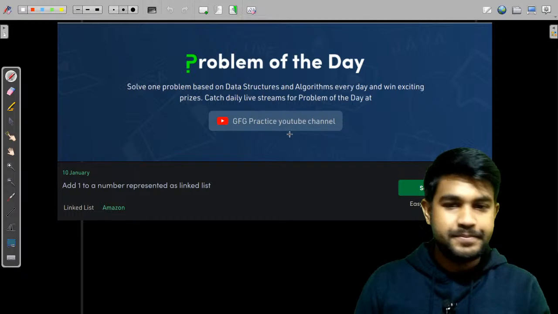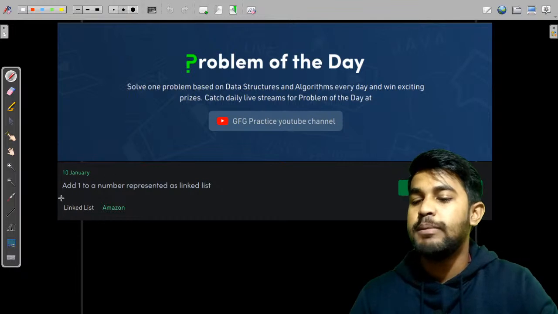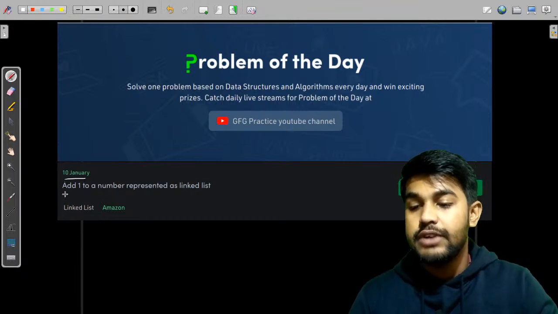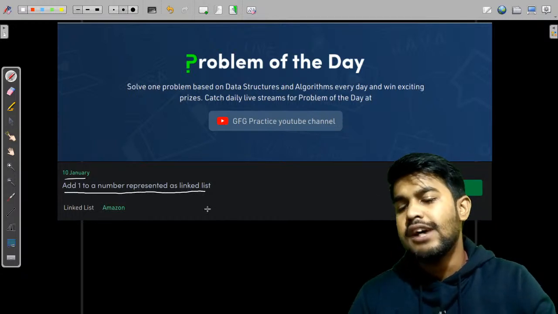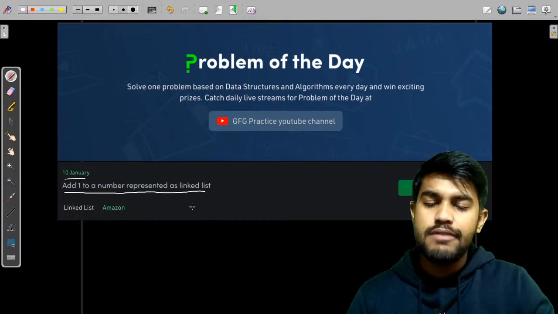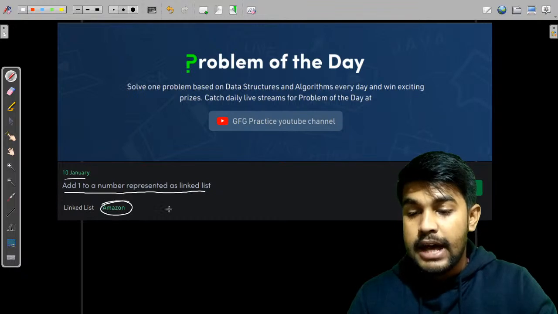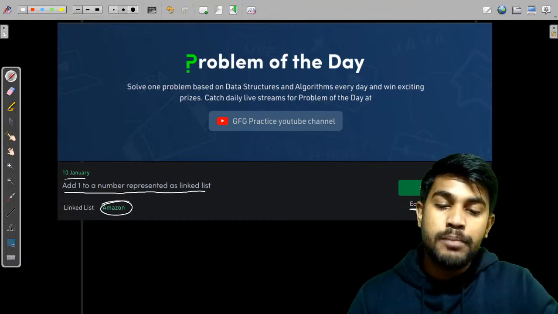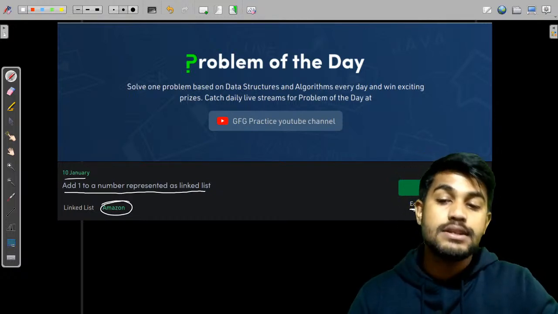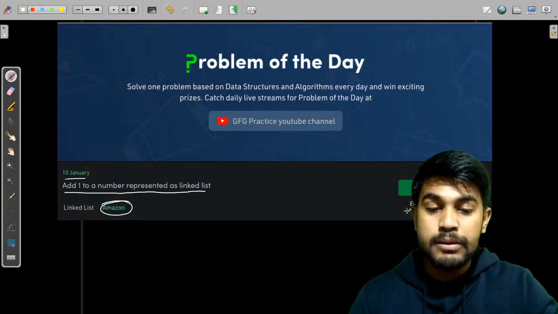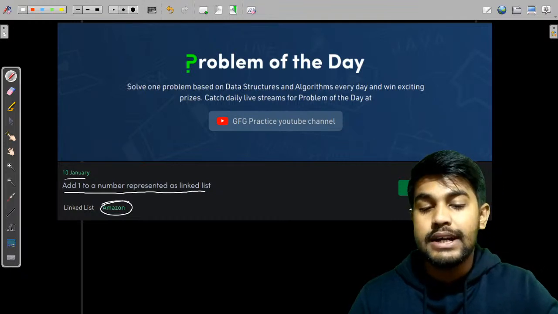Okay, let's proceed. So today we would be discussing yesterday's problem of the day, that is of 10th of January, and this is add 1 to a number represented as linked list. So this is quite prominent from the question itself, but still we would analyze the problem statement. So this question appeared in Amazon, and this is an easy level problem if you have the observation skill, but if you are not well accustomed with the constructive problems, then this is a medium level problem for you, and the success percentage is quite good, that is 51%.